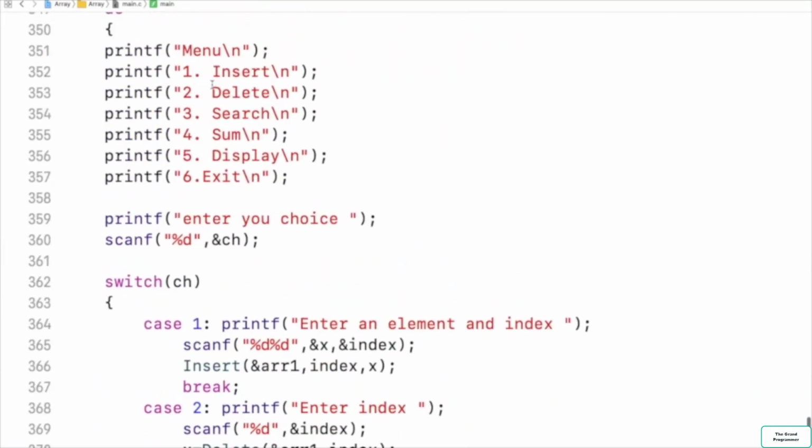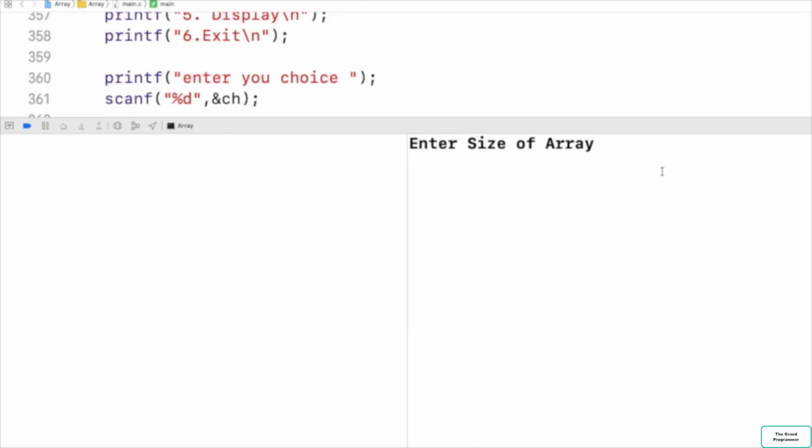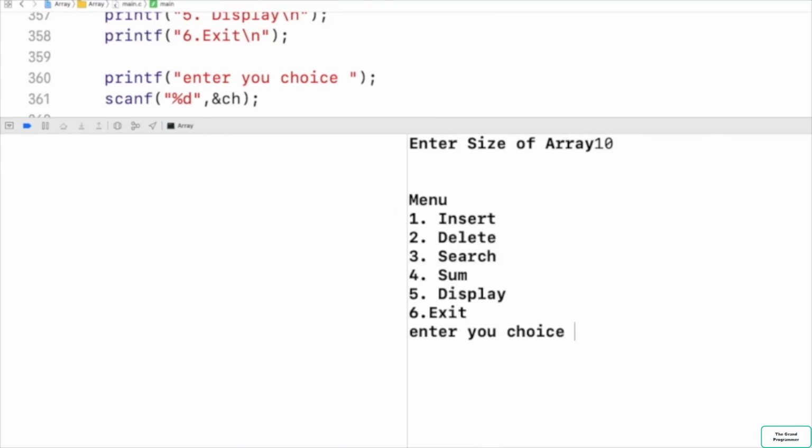See, I have options from 1 through 5. So for 6, it is exit. So 6 or greater than 6, the program should stop. Let us run the program. Yeah, first it is asking for an array size. So I'll give the array size as 10.